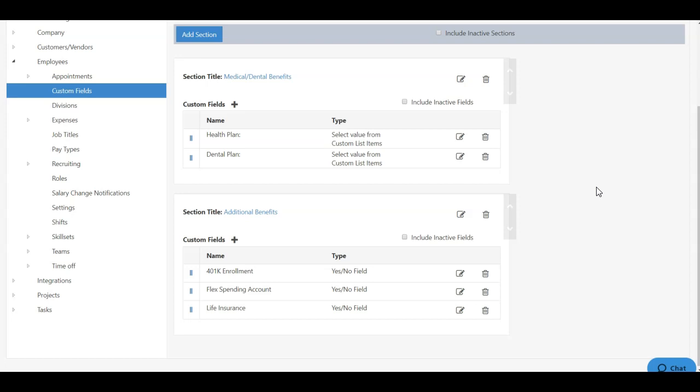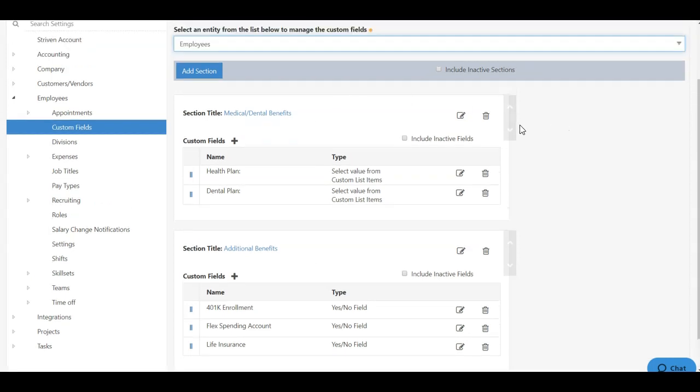There are some that are under medical and dental benefits, which are custom lists. And we also have some which are listed as additional benefits, things such as 401k enrollment and life insurance and things of that nature. If we're adding a custom field that doesn't apply to these functions, what we can do is add a new section. These right here with the little up and down arrows are called sections, and you can add custom fields to certain sections.